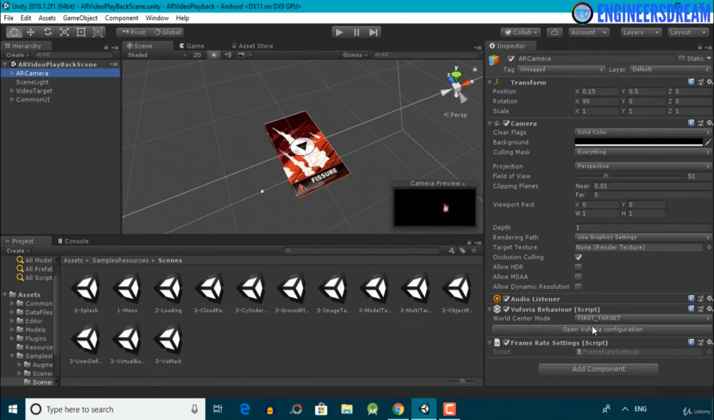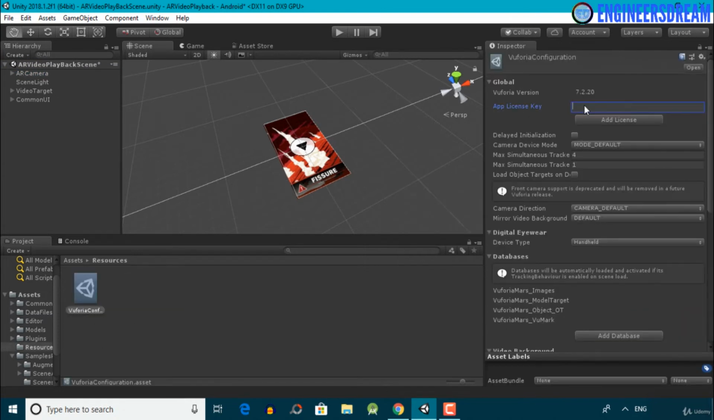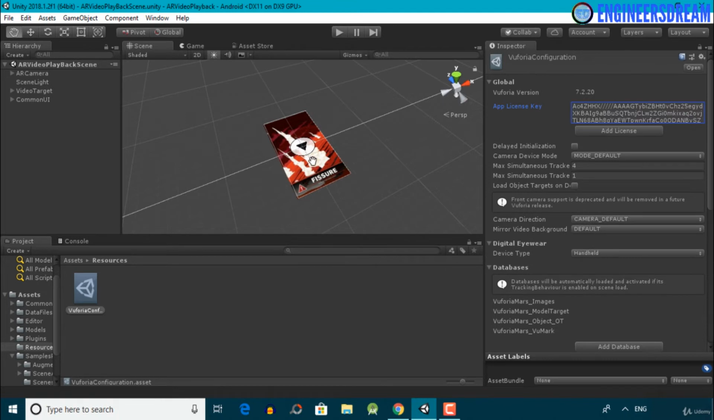Next, I'll open AR camera. I'll change the world center mode to device. Next I'll open Vuforia configurations and inside app license key, I'll paste the license key. Next, for testing the output of this video, I'll import a new database.